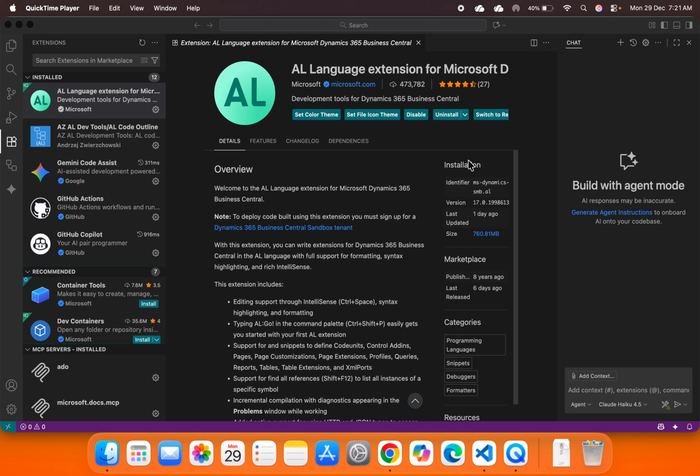Today in this video, I'm going to share a very quick update with respect to the AL language extension in VS Code. As you can see from the screen, I have installed this AL language extension, and I believe so have you, through which it is possible to make AL extensions in VS Code, right? The very first requirement in today's topic is that you must install the latest version. As you can see, the version is 17.0 and it was last updated 1 day ago.